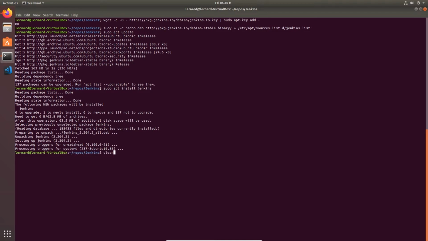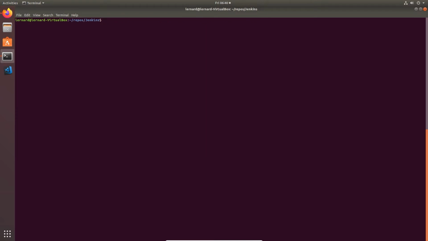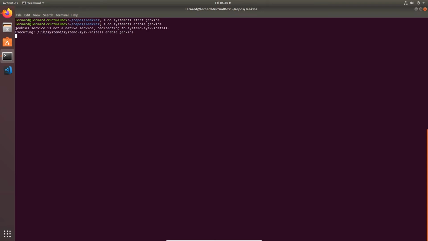Okay, great. Now Jenkins is installed, we want to start the service using systemctl start like this. And we also want to enable the service using systemctl enable. Enable just means it will start automatically every time our desktop boots. So if we reboot for some reason, or we turn our desktop off, Jenkins will still be running when we turn it back on.